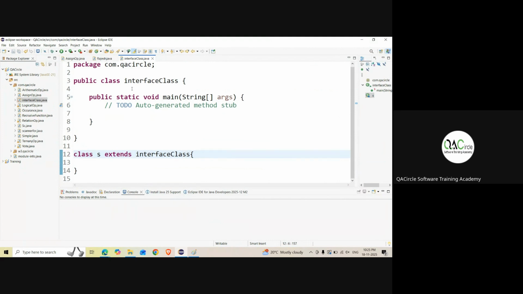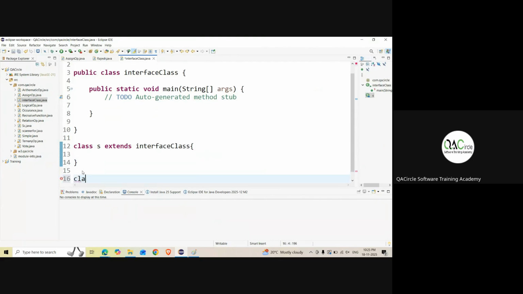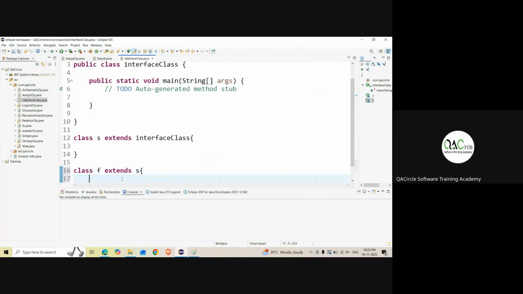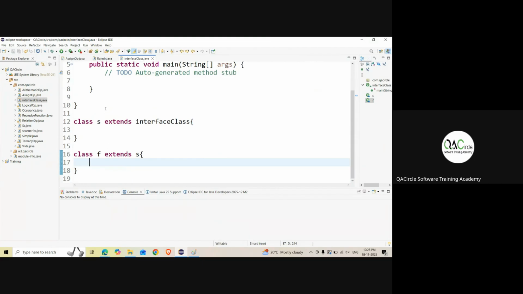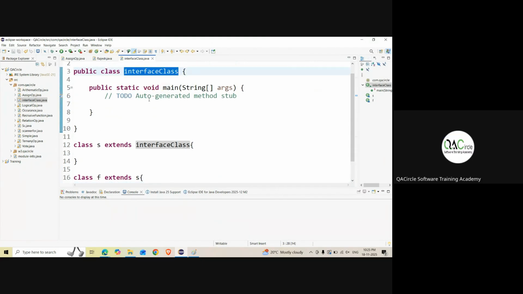Now let us write one more class. Class S extends S. So in class S, this is possible. What level of inheritance is this now? This is multilevel: grandparent, parent, grandchild. Now, theoretically, it should be possible like this also, right? Interface class.